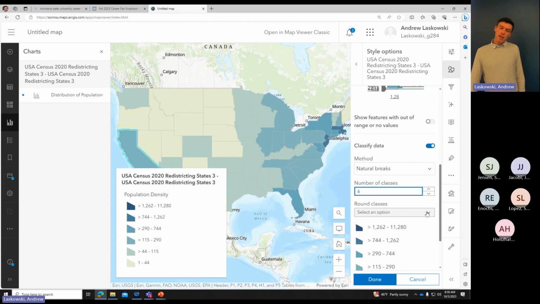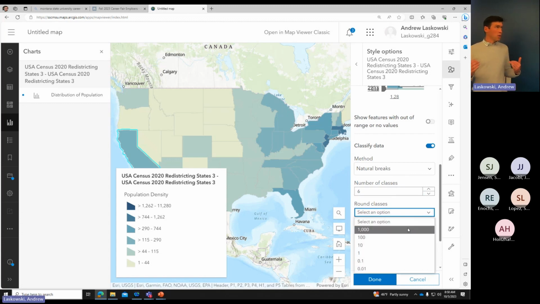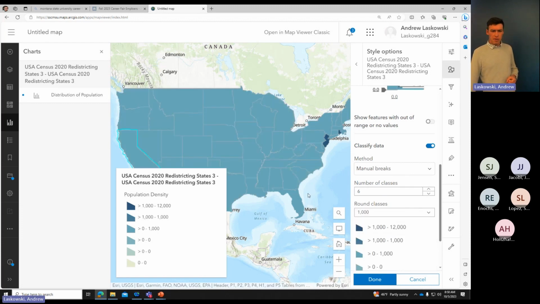Right. And conveniently, we can also modify the equal interval classification to have nice round numbers. This is a great strategy for map design. It makes your map much easier to read. But you have to choose an appropriate number for the range of values in your data.